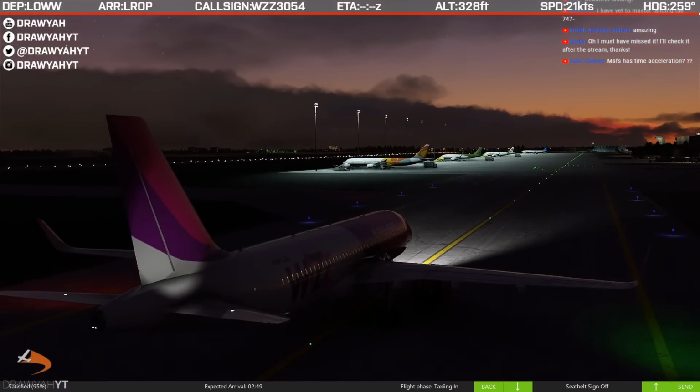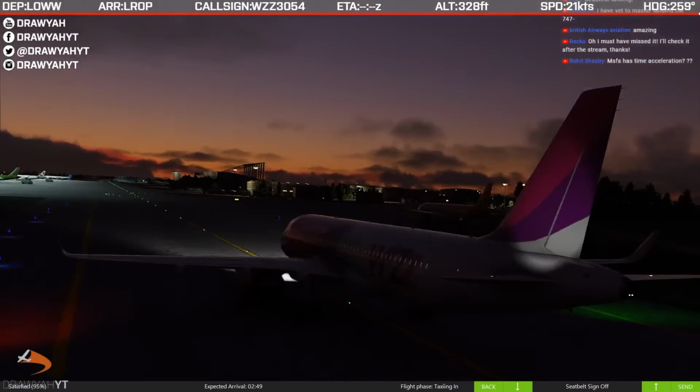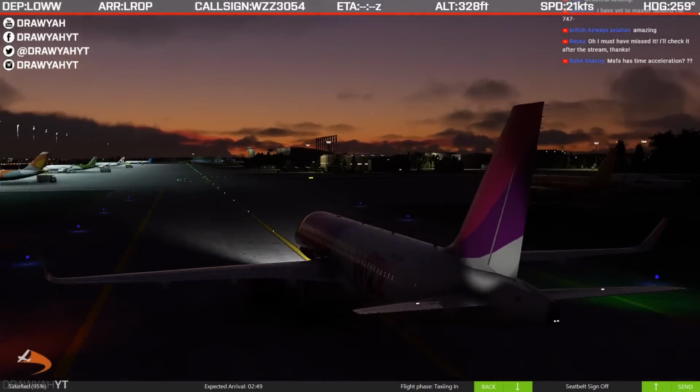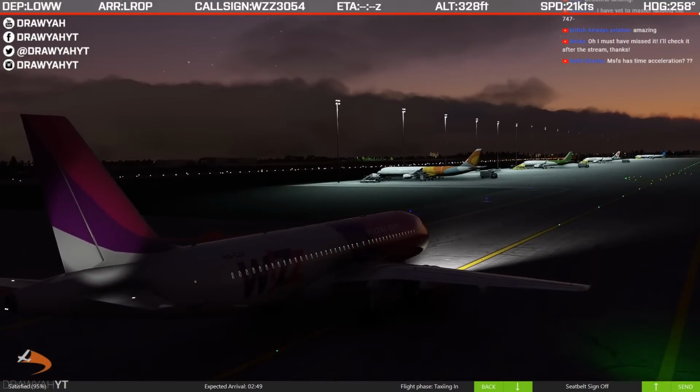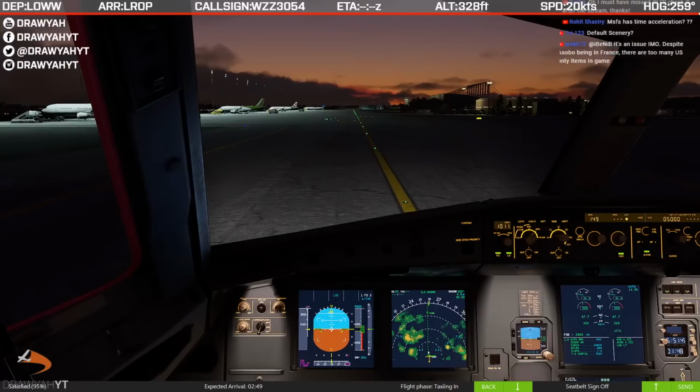Microsoft Flight Sim has time acceleration. I just don't know how to use it, or I never use it anyway in the first place, because at the end of the day, I like doing full flights. But it does have time acceleration, yes.